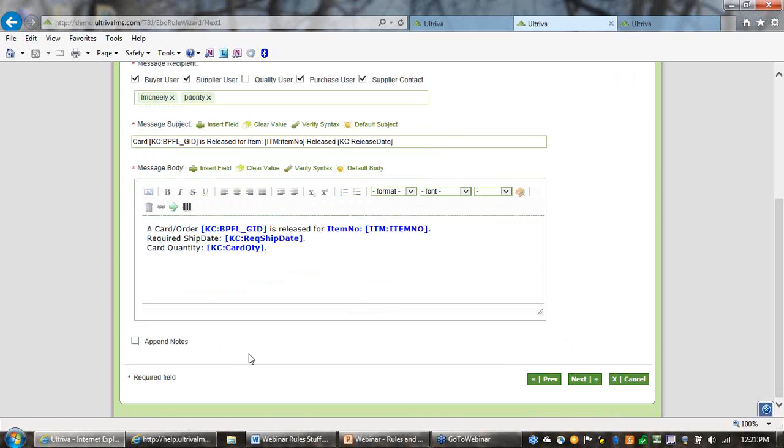If we check mark this, and this particular action that generates the alert, in this case, is going to be releasing an order. When you release an order, you do have the ability to add a note. Since that is the case, if we wanted to, we could check mark append notes. If a note's added when these cards get released, then that note would be appended to our message body down here. I'm going to go ahead and just leave that unchecked.